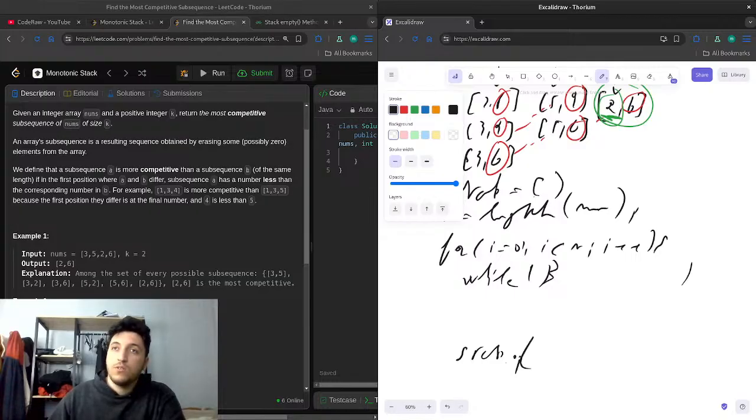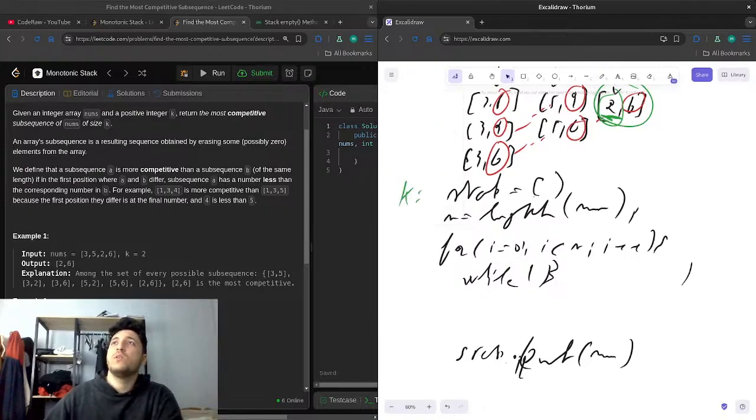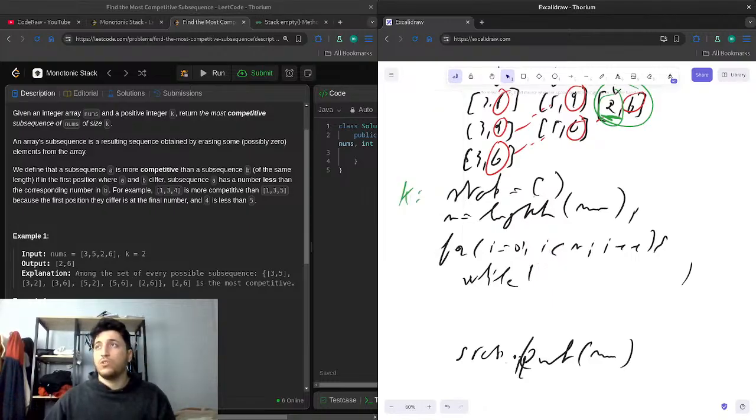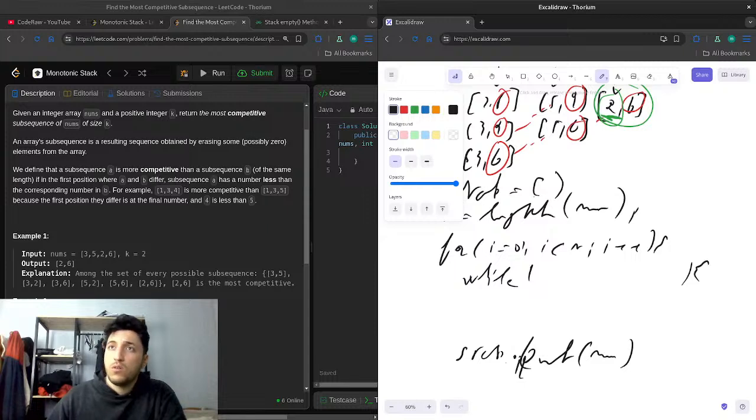Okay, so stack.push. What are we gonna push? We're gonna push. Okay. So now we're gonna figure out what we're gonna make the while condition, because it's like the whole logic.